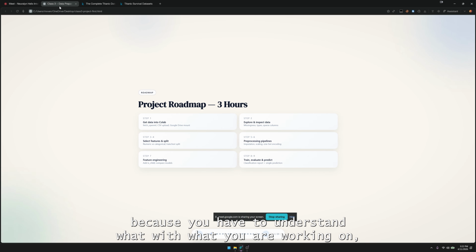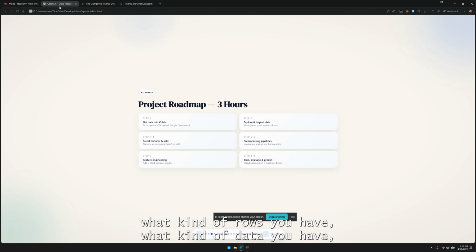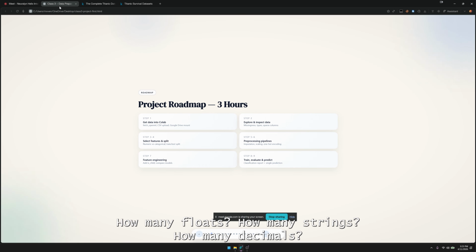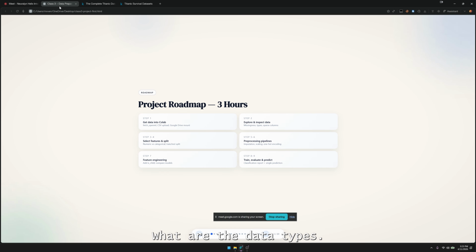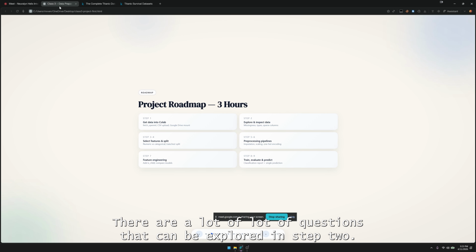because you have to understand what you are working on, what kind of columns you have, what kind of variables you have, what kind of rows you have, what kind of data you have, how much of the data is good, how much of the data is bad, how much of data is a guess, what are the missing values, what are non-missing values, how many integers, how many floats, how many strings, how many decimals, what are the data types, what you can do with those data types, are they matching with real world scenarios. There are a lot of questions that can be explored in step 2.